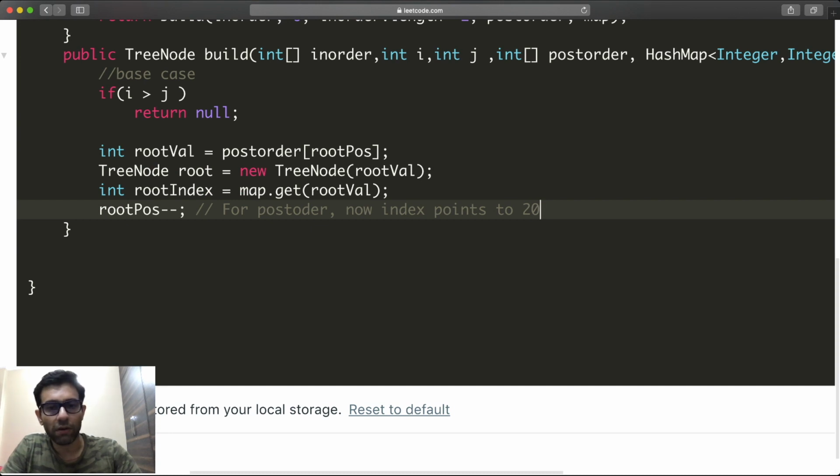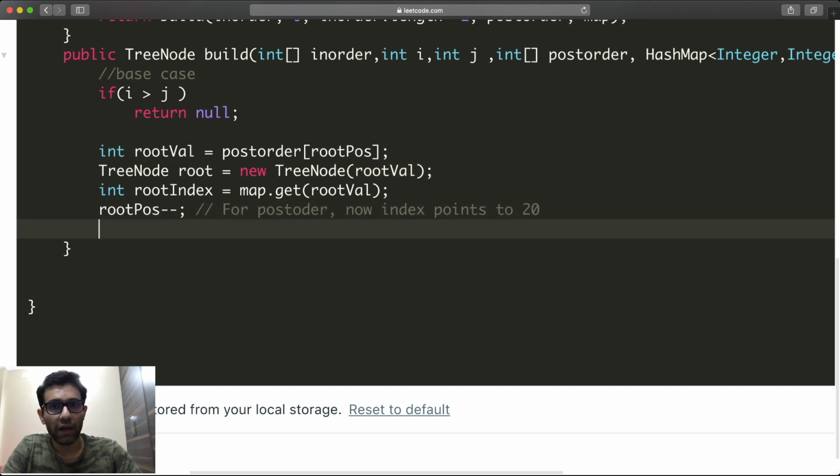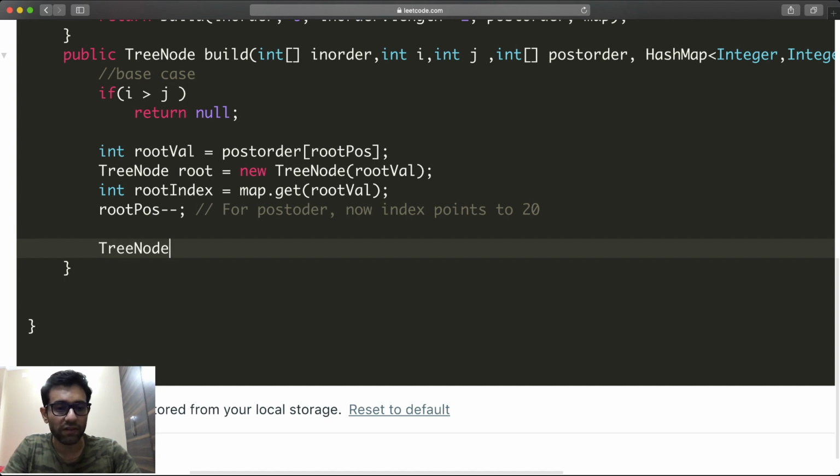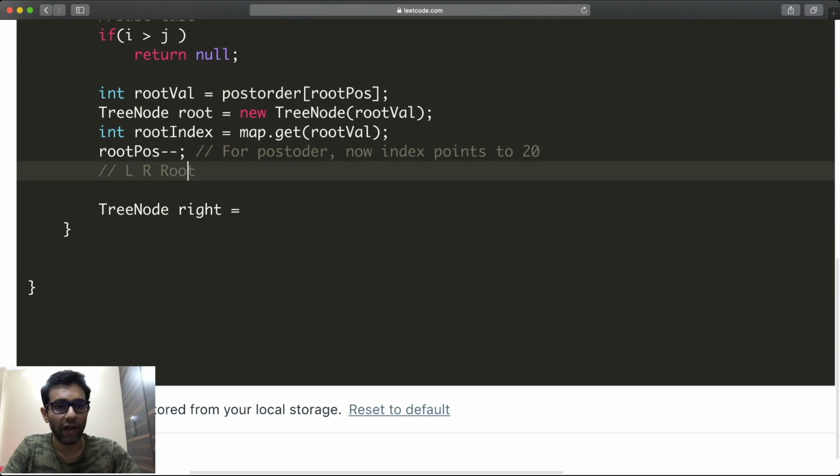We've already fetched everything from root position. From root position we fetched the root value, which helped us create the root node. We also got the index of the root element in the in order traversal array. This is the root position. And now we'll be processing the right node first, because we are decrementing the root position in the post order, and the post order is usually left, right, root.